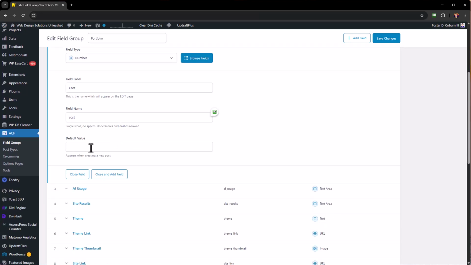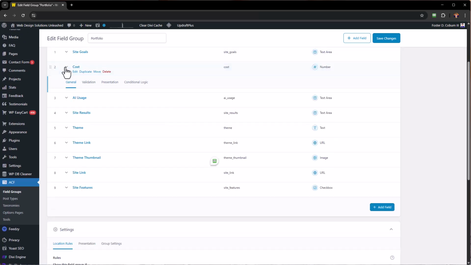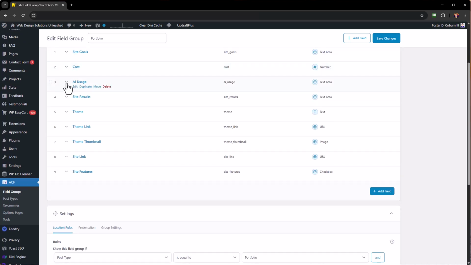And again, I have no default value. Honestly, I probably won't use this because it's too hard to assign a cost to a number of projects, but I wanted to put it there just in case. AI usage, that's another text area where I'll describe how AI may have been used on the site. Site results, that's another text area where I describe how well the site's performed.